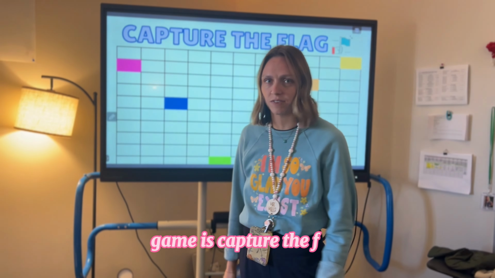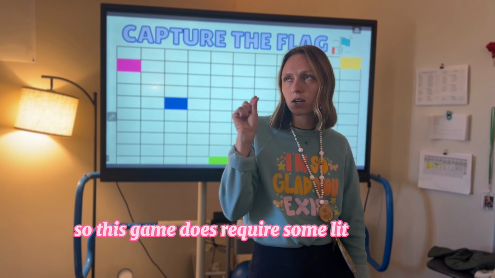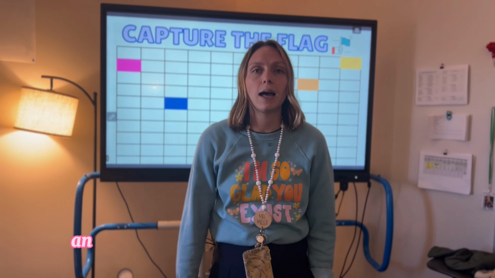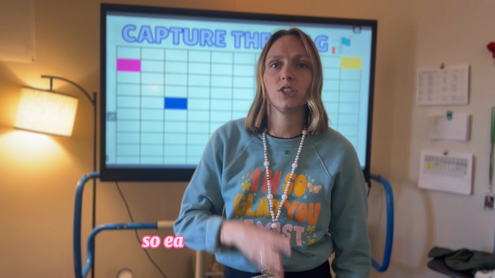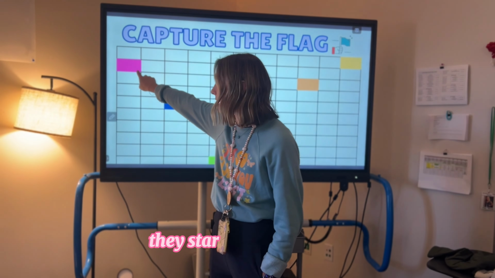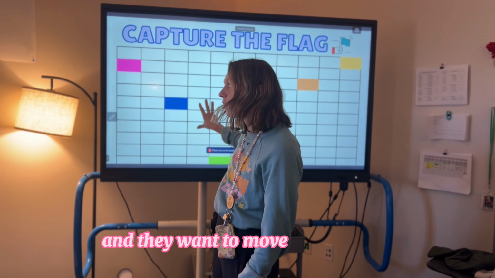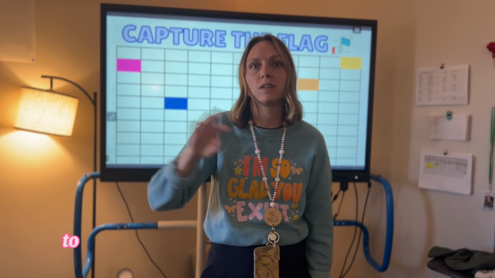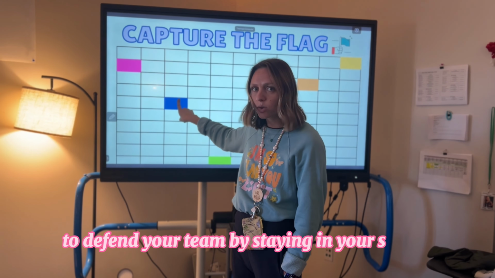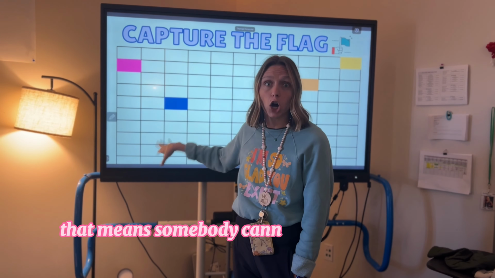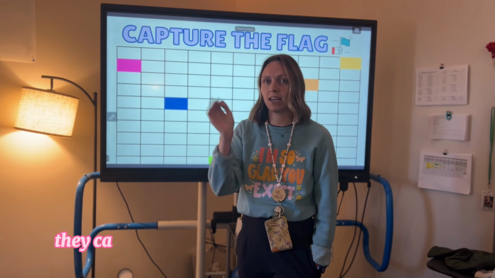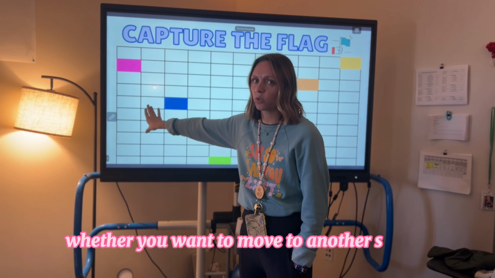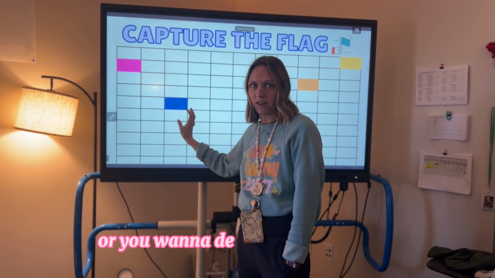This game is Capture the Flag. So this game does require some small materials. You would put a sticky note on each of the little squares that you want students to try to capture. So each time it's their turn, they start at their square and they want to move over squares to try to capture the flag from another team. You can decide to defend your team by staying in your square, and that means somebody cannot steal your game piece. They can't take your flag if you're in your square. So you would decide whether you want to move to another square to take from another team, or you want to defend your own team.